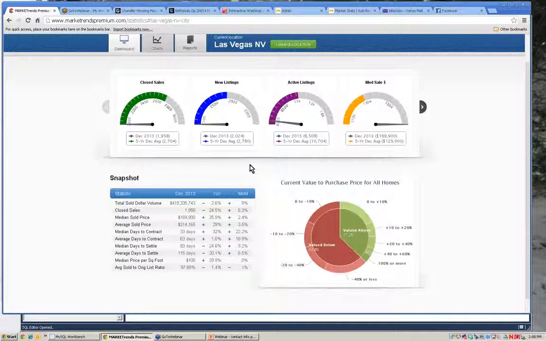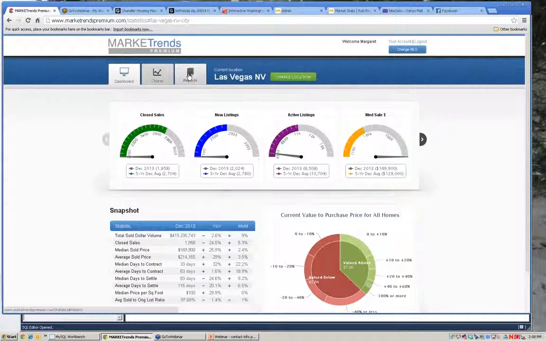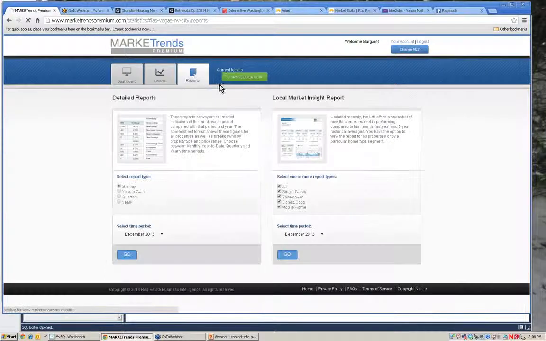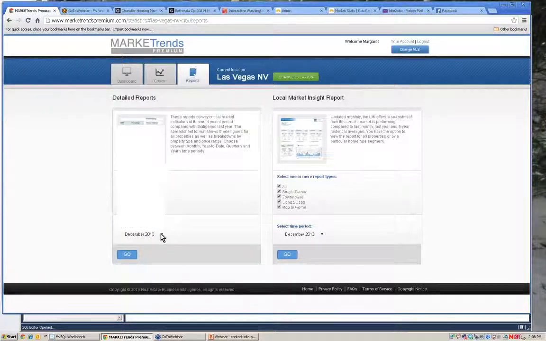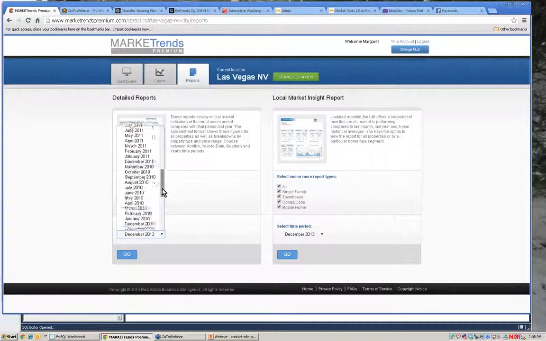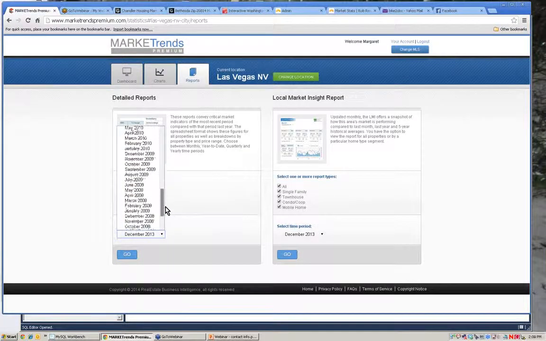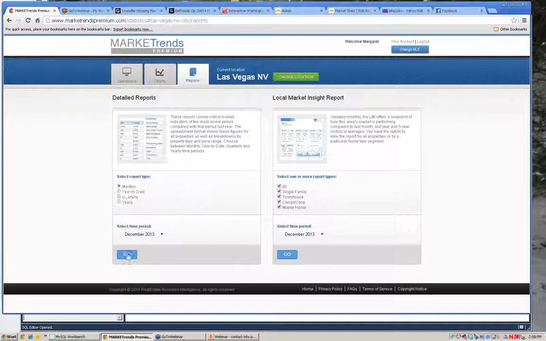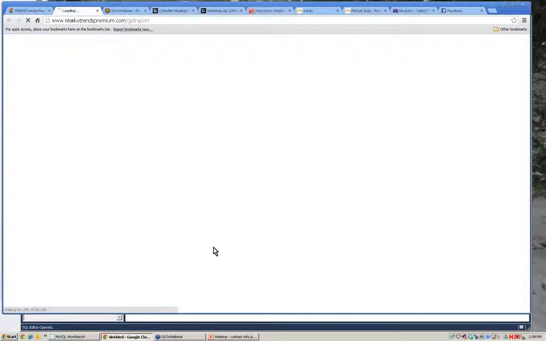Let's see. So the next piece of information is the reports. So I'm going to move over here to the reports section. We have two different reports. They're both PDF files that you can generate, and you can generate them all the way back to 2008 for any of the listings and information that's in your system from the MLS. I'm going to go ahead and click on the go for this month, for December 2013, and generate it so I can explain to you a little bit about how to read this report.